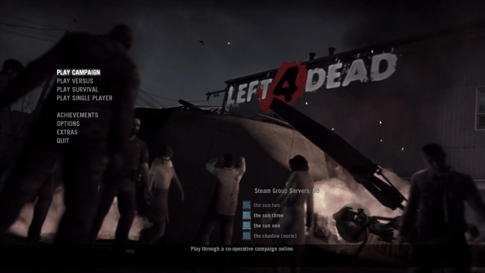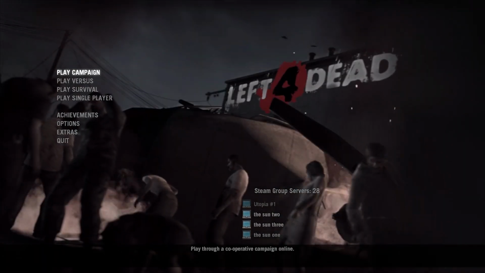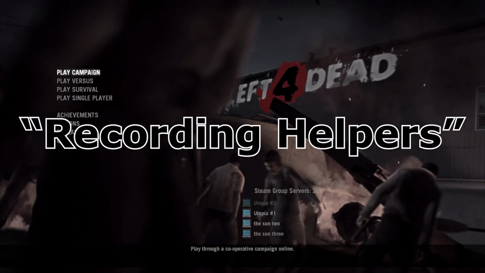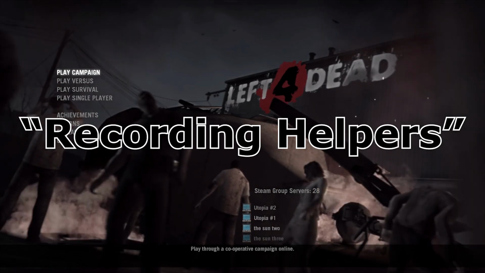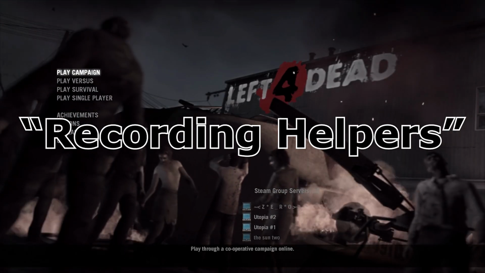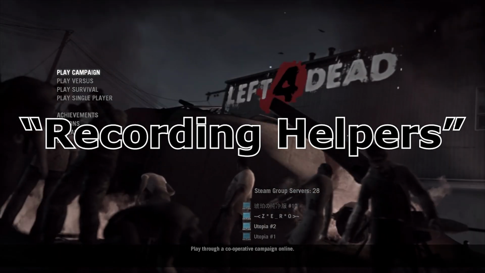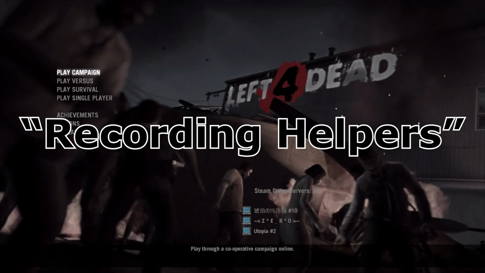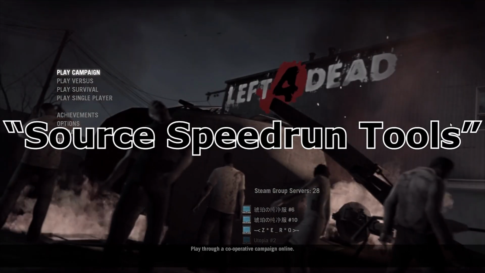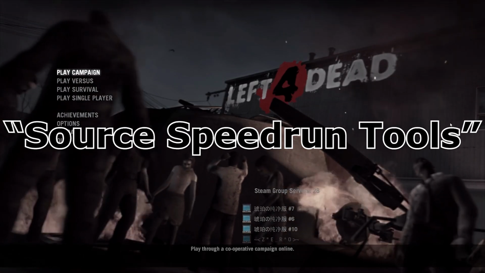So to start things off, how do I actually set up my game to look for things? Well, I've installed SourceMod for Left 4 Dead and am using an add-on called Recording Helpers, which re-enables all console commands and allows me to do things like disabling glowing outlines and bumping up texture and model quality to the max. For this particular video, and possibly for all videos going forward, I'm also going to be using an add-on called Source Speedrun Tools by Michael Smith, which re-implements a command that makes the game able to keep playing audio when I tab out.